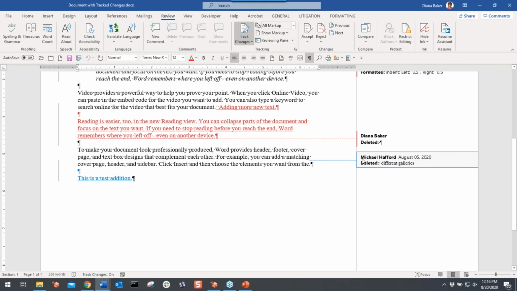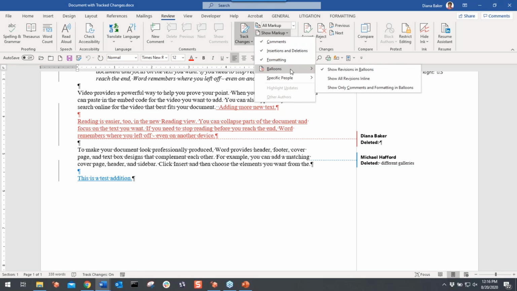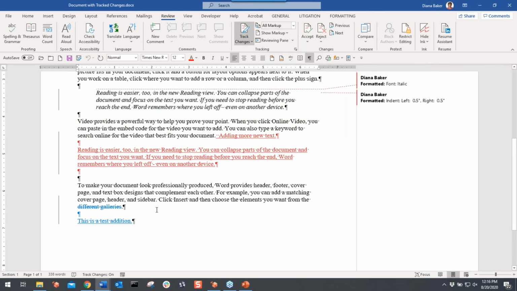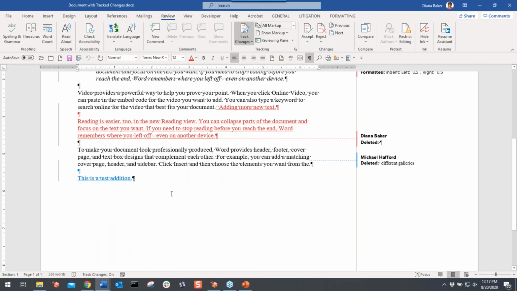So I don't know that it's Michael if I have my balloons turned off. That's the only downside to turning off your balloons. Even if I go to comments and formatting, I don't know. I can rest my cursor on it and see who the author was that made this insertion and deletion. Just by resting my cursor on it, I can see. But if I want it off in a balloon, I do need to show revisions in balloons to see the name off to the right.